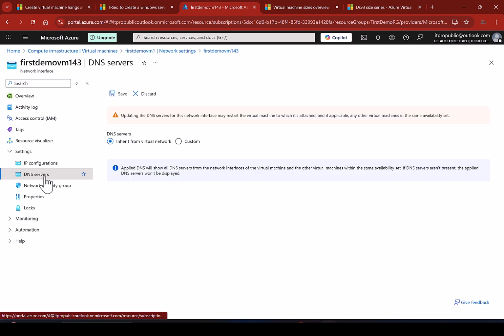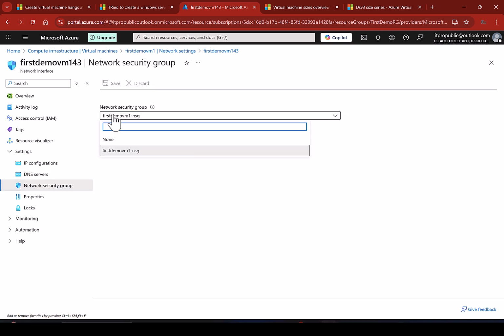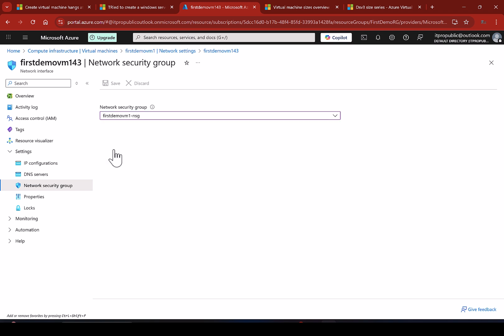Then a DNS server. Now this is inherited from the virtual network. We are not providing a custom DNS, but if you need to provide a custom DNS, like you provide to other PCs, computers or servers for your Active Directory, in a similar way we can also do this. And this is the network security group, and here is where we adjust the port opening and closing.